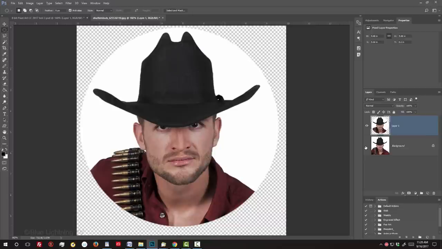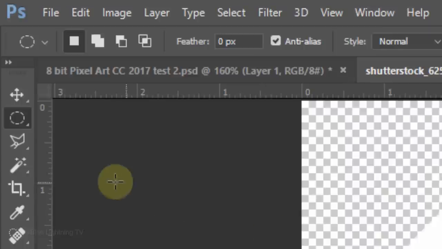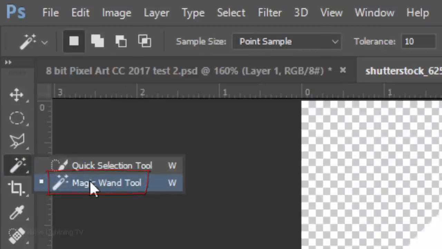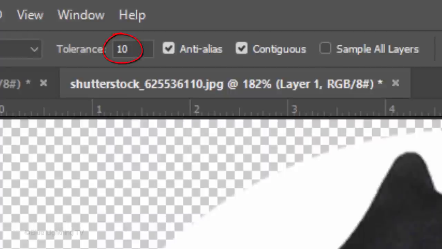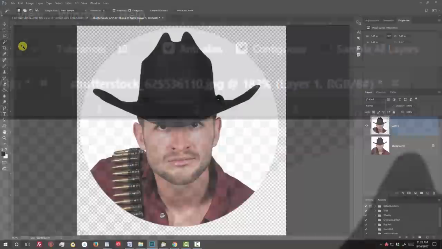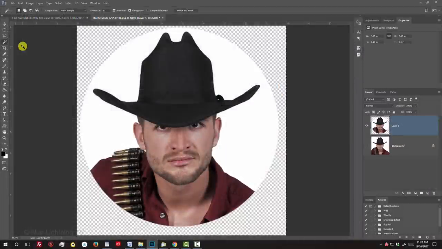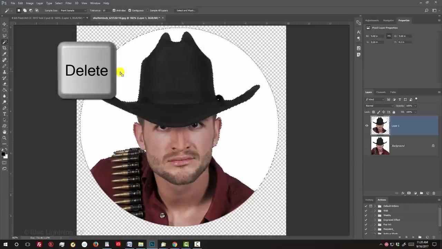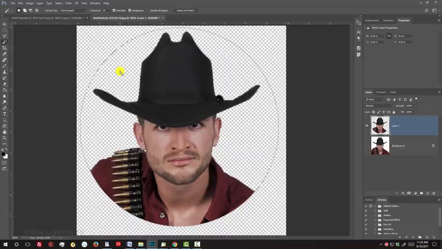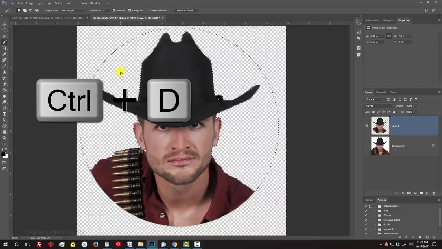Next, we'll delete the rest of the background behind our subject. There are many ways to do this, and your method should depend on the characteristics of your photo. For this example, since the background is pure white, I'll use my magic wand tool. I'll make the tolerance 10 and make sure contiguous is checked. Contiguous will ensure that only the white area outside my subject will be selected. I'll click anywhere on the white area to make a selection of it. After you make your selection, press the Delete key on your keyboard to delete the background. To deselect it, press Ctrl or Command D.